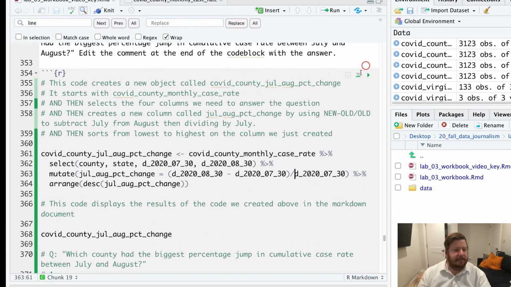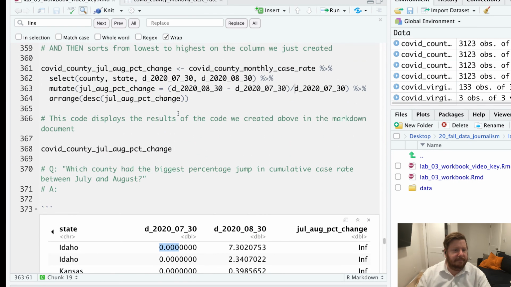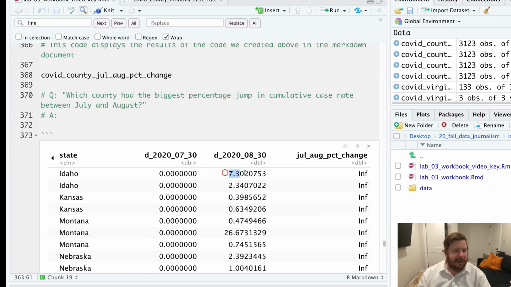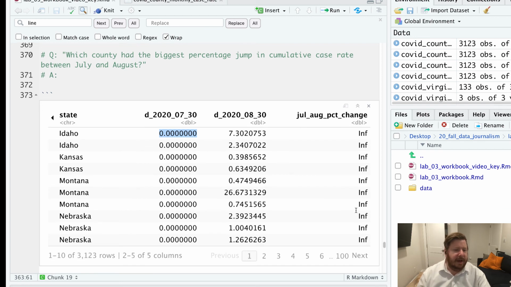So when we run that, we get something interesting here, right? We get a bunch of infinities. We got a bunch of infinities here as a value for this because we started at 0 and ended with, these are places that had essentially no outbreaks at all in July and then had some value in August. Because the percent change formula has us dividing by July, when you divide by 0, you get infinity. It's just not something it can do. So these were big jumps, but there's not really a meaningful way to rank those.